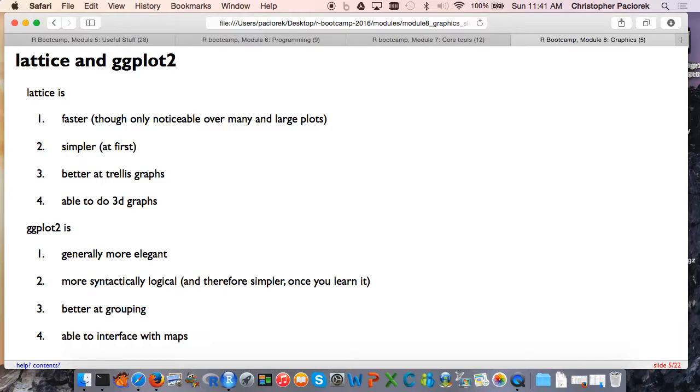ggplot: Hadley Wickham thought really hard about how to build this package and make it really elegant. So the syntax is kind of funny, but it's very logical, and once you learn it, you see there's a lot of thought that went into it. It's better at comparing categories of things on the same plot, whereas Lattice is good for making these side-by-side trellis plots. And you can do maps with ggplot, which is great.